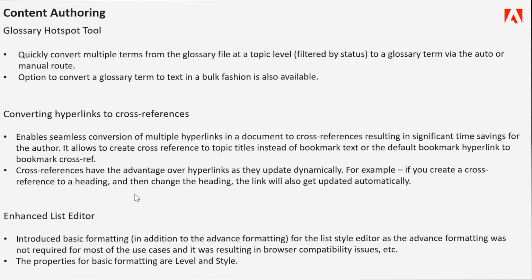Moving on to the next topic, enhanced list editor. So we have introduced basic formatting in addition to the advanced formatting for the list style editor, as the advanced formatting was not required for most of the use cases, and even for the simple use cases, the user was getting embroiled with the advanced formatting, which was cumbersome, complex, and also leading to a lot of issues. Like there would be browser compatibility issues. There would be look and feel changes in some scenarios, like bullet size would become smaller.